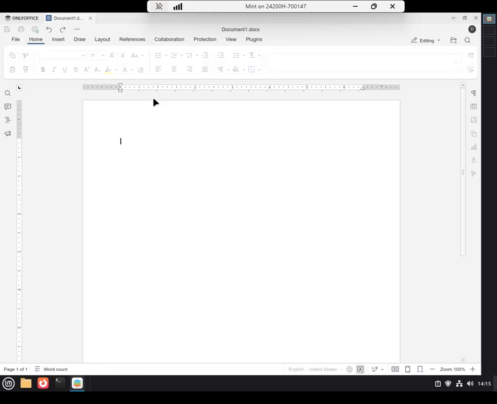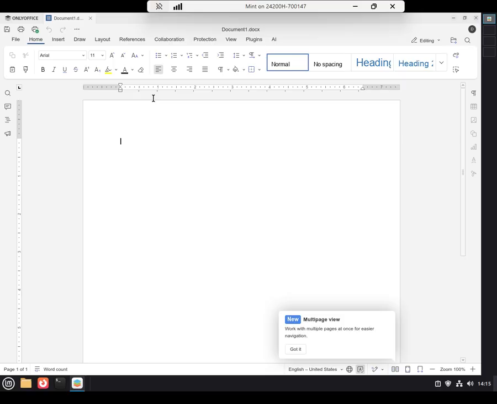And here is OnlyOffice. Now, you'll notice this looks very, very similar to Microsoft Word. We have the menus, we have the ribbons, we have a side panel over here. So for those who like the Microsoft Word layout a little bit better than LibreOffice, this is a viable option as well. And let me go ahead and type something in there.